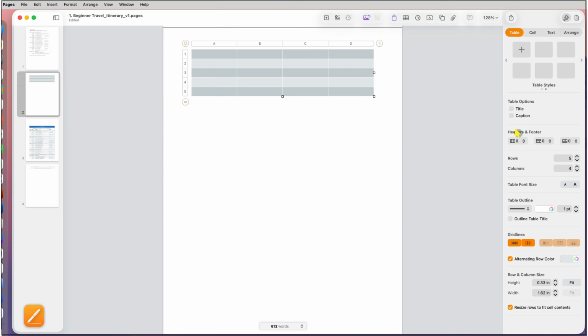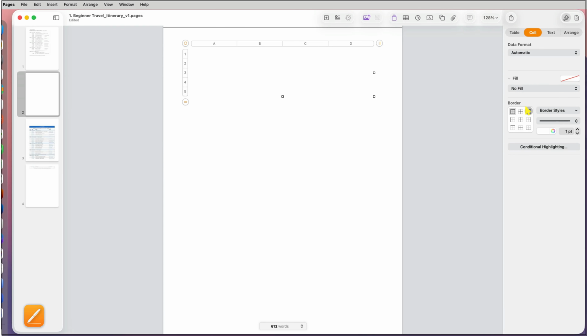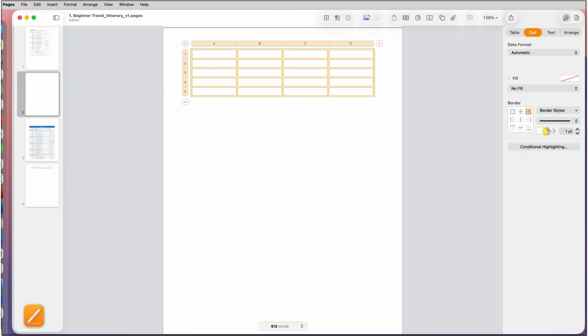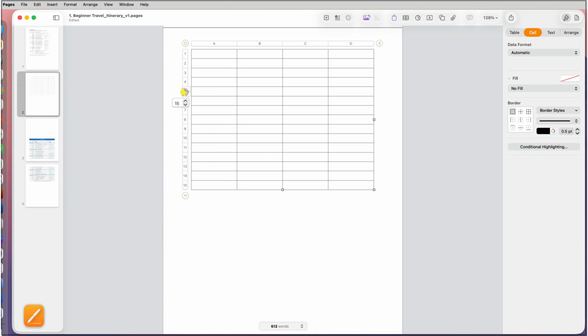I like to start with a plain table, so I will go to the Cell tab and remove the fill color. Then add basic borders so I can actually see my table. Again, you can quickly add more columns and rows using the circled equal icons and the up and down arrows to increase or decrease them.